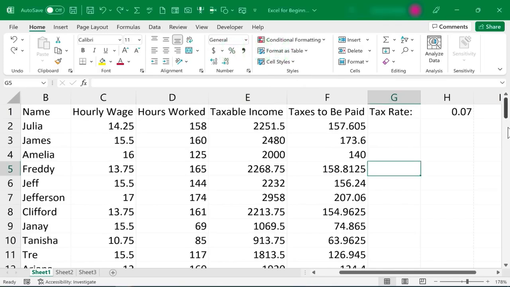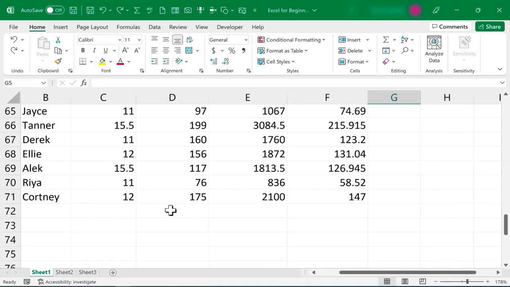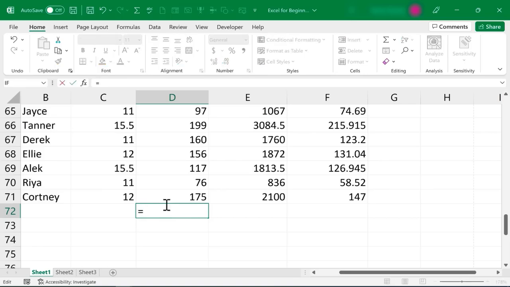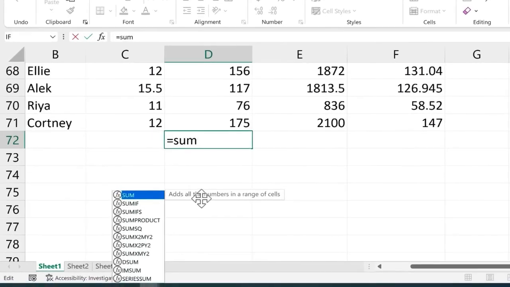Let's say I want to add up all of the hours worked and all of the taxable income to be paid to the employees. I could just browse down the sheet here to the bottom of the data. Column D has the hours worked, and I'll click here in D72 and type equals. Again, thinking in my head, D72 equals, and then I'll use my first function, SUM. As soon as I start typing a word in that cell, Microsoft Excel searches its database of functions and tries to find the function that I might be looking for. And there it is, it's SUM. So Excel is suggesting that that might be the one to use. It tells me what it does. It adds all of the numbers in a range of cells. Perfect. That's exactly what I want.